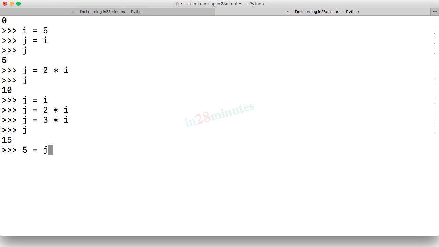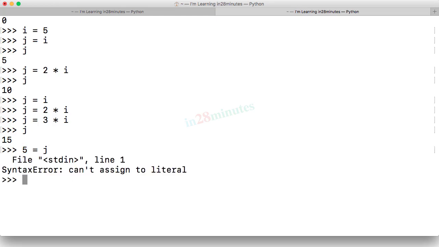Is this a valid statement? 5 is equal to j. Can I use a constant on the left hand side? The answer is no. It says can't assign to a literal. 5 is a literal. It's a constant value. Always, whatever you have on the left hand side of an assignment should be a variable. So I can say j is equal to 10. Then the value 10 is what is being referred to by j.